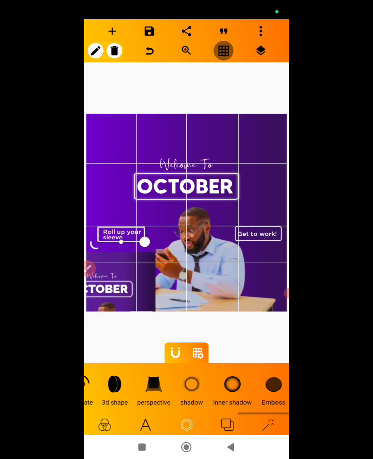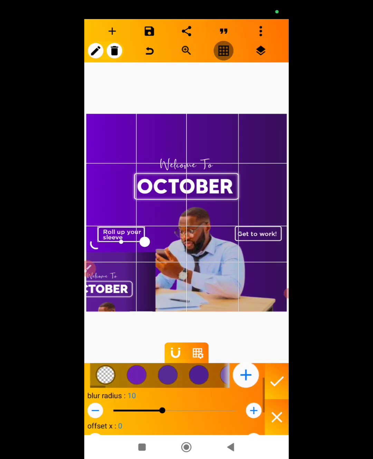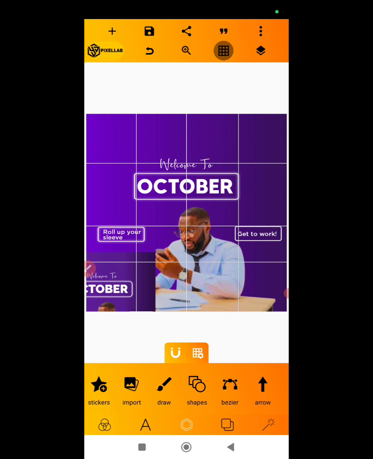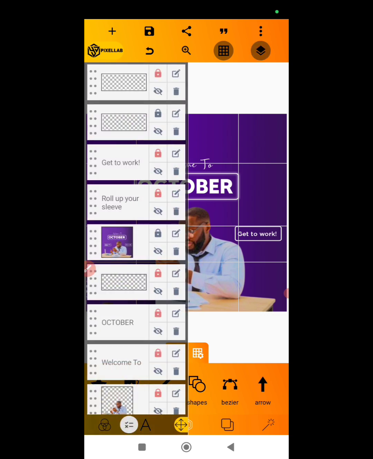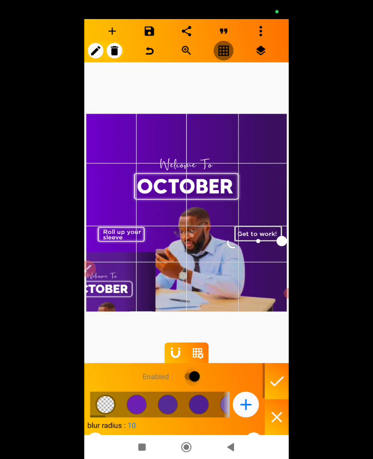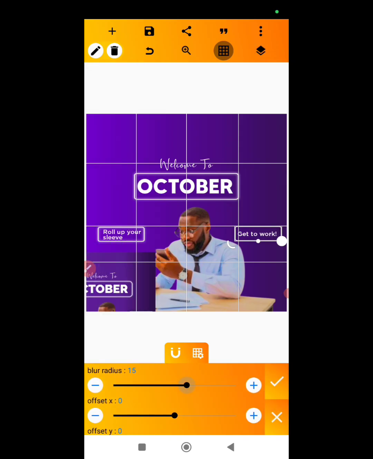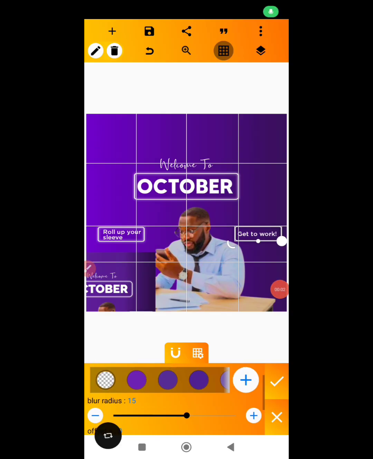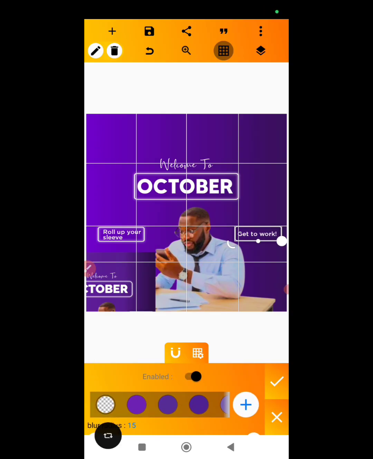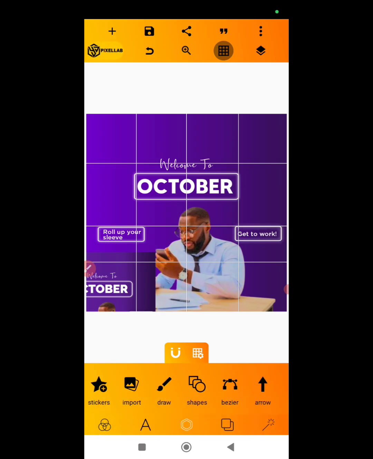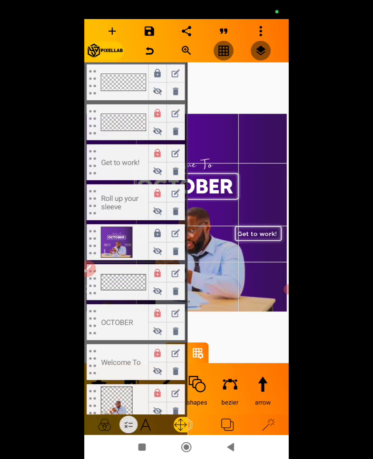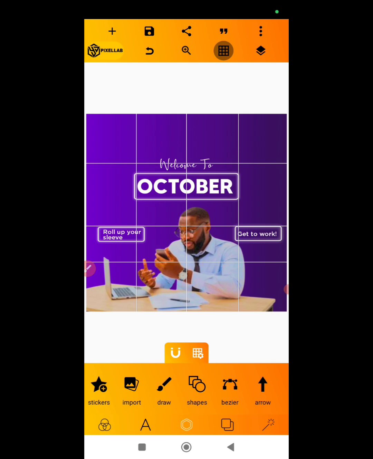You enable the shadow, change the color to white, unlock it, select the last one, scroll to shadow, set the shadow color to white. The same thing applies to this one. After you enable the shadow, change the shadow color to white. Something like this is okay. Now unlock both images.